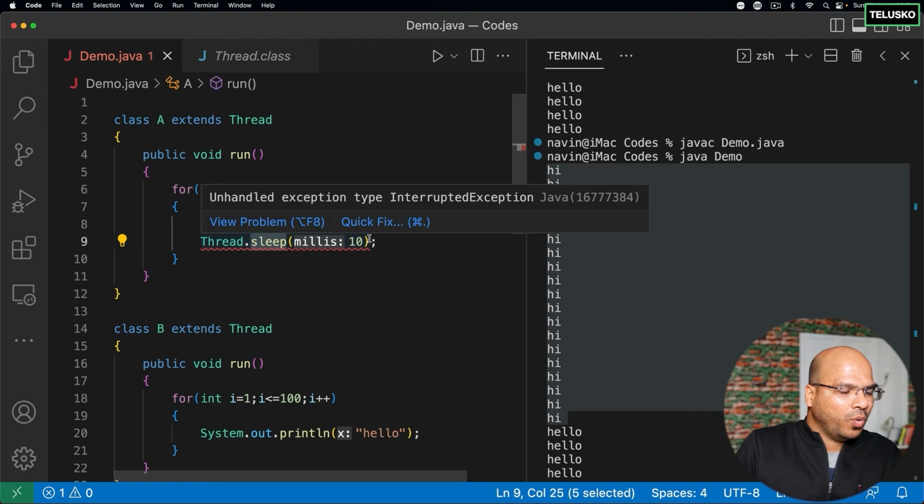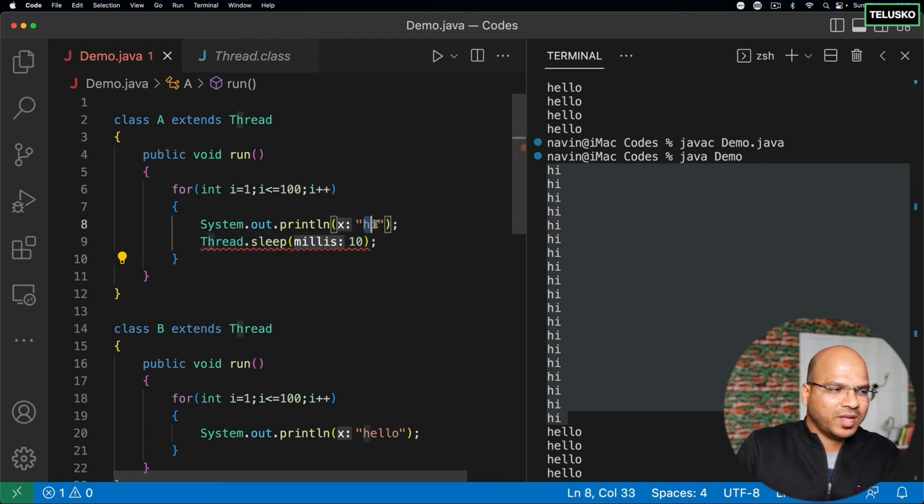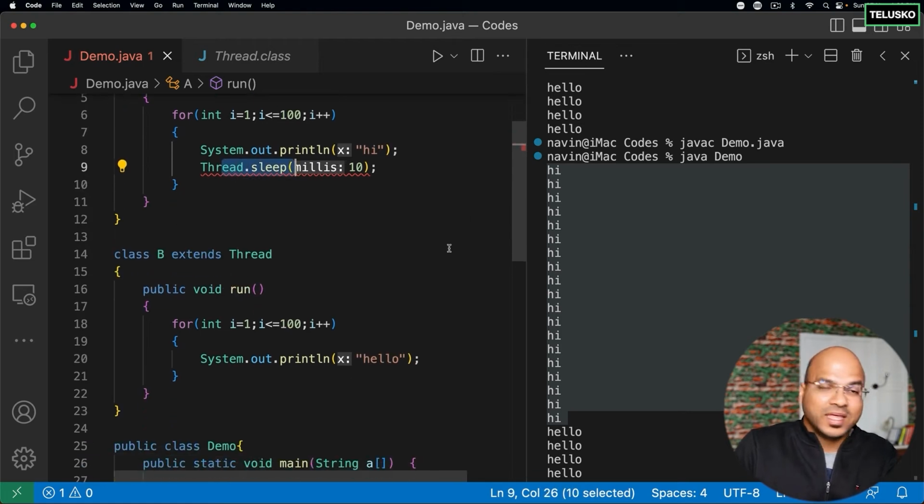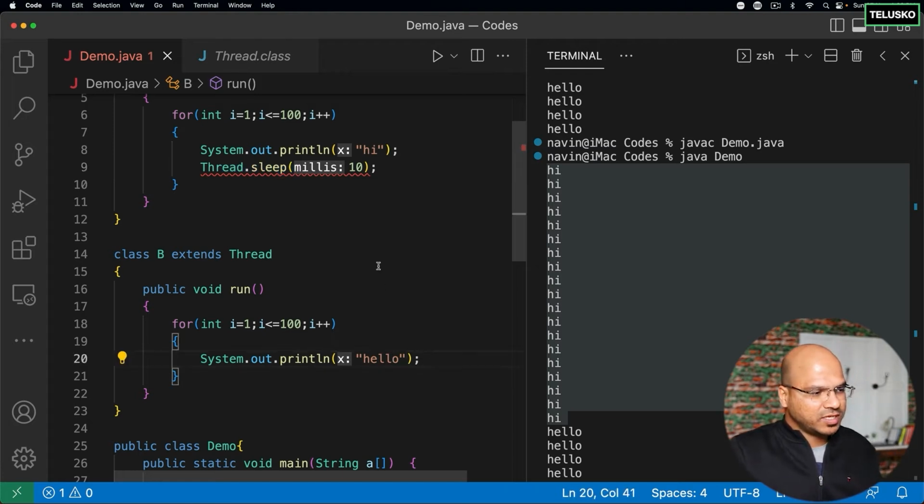Okay, so what we are basically trying to do is, once you print hi, this particular thread, the A thread, will go into wait stage, right? Waiting stage. And then the B thread will execute hello. And again, once B thread is done with its work, you can just put a sleep there as well.